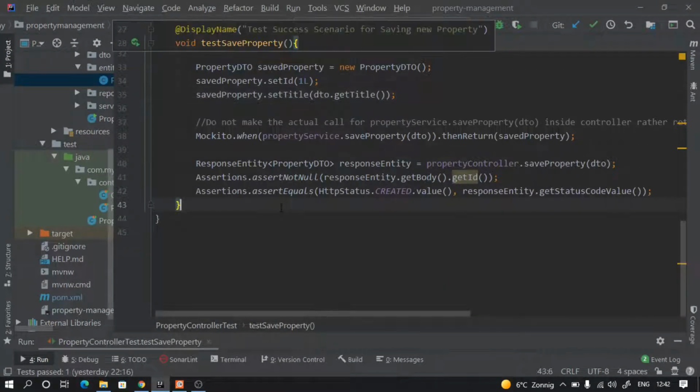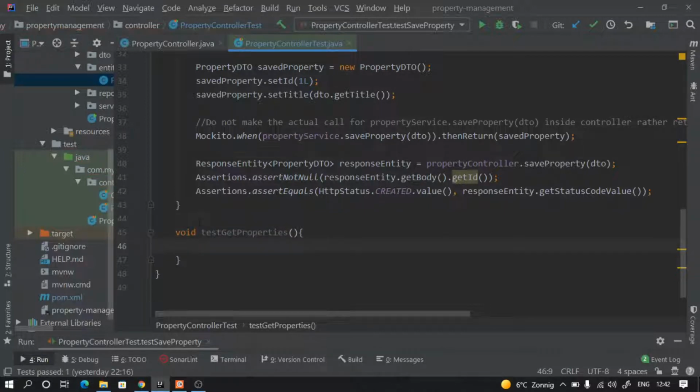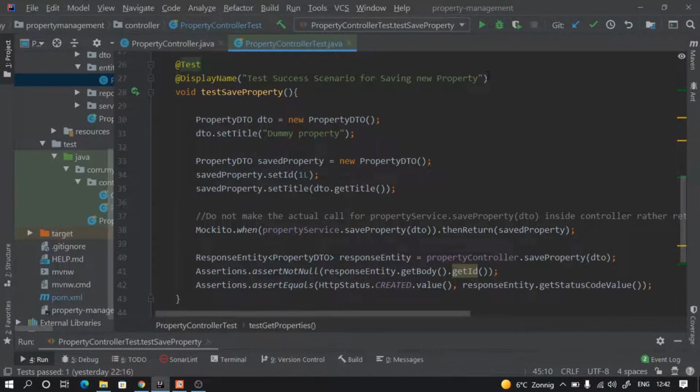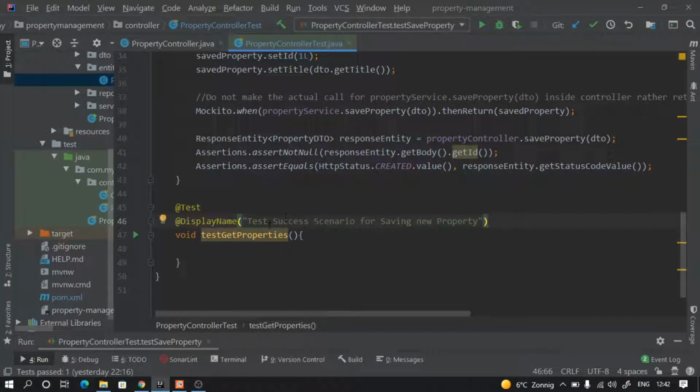So again, we need to go ahead and say void test get properties. And here we can give the annotation as Test and display name as "Test success scenario for fetching all properties." That's what we want to do.